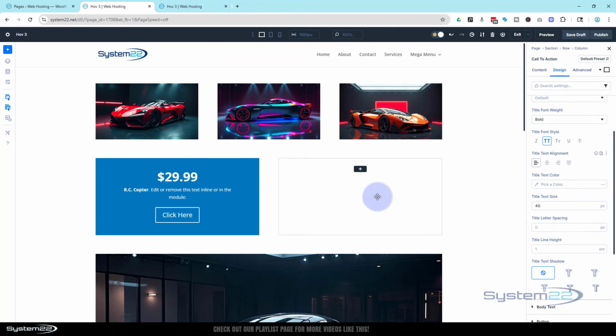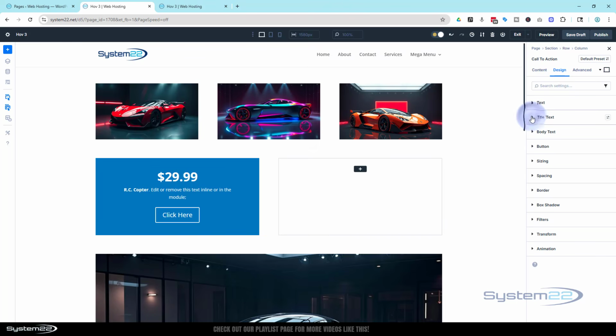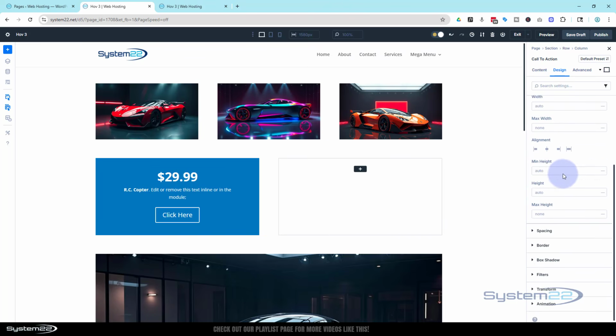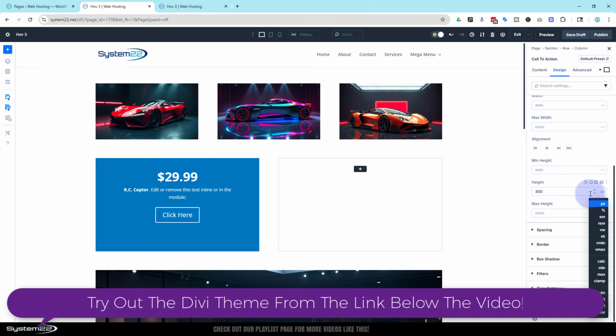Now, while we're in design, I'm actually going to give this a fixed height. So it's the kind of shape, or at least the size that we want it to fit all our information on all devices up here. So let's just roll back up. I'm going to close up the title text. I'm going to go down to sizing. I'm going to roll down to height. I'm going to give it a fixed height of, let's say, 300 pixels. Just type in 300. You can either put PX on the end or just select pixels from up here. It's the first one, so it'll grab it by default.